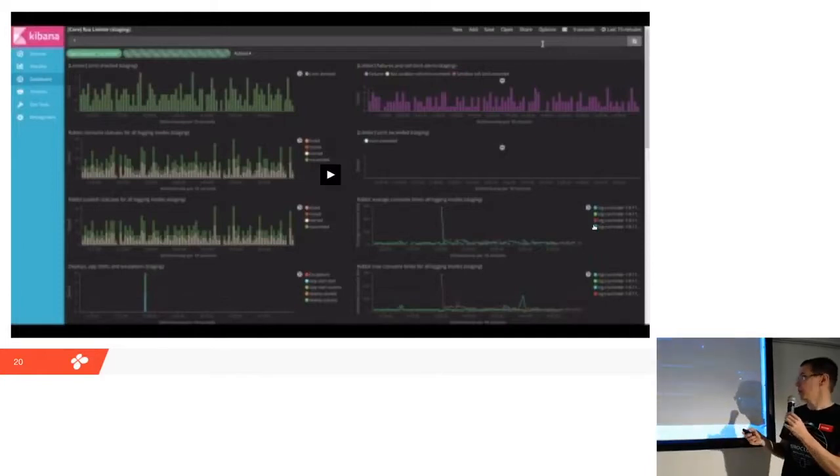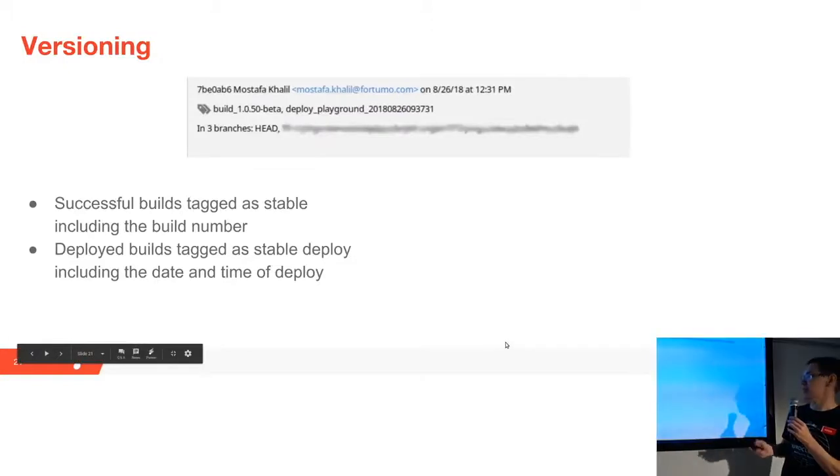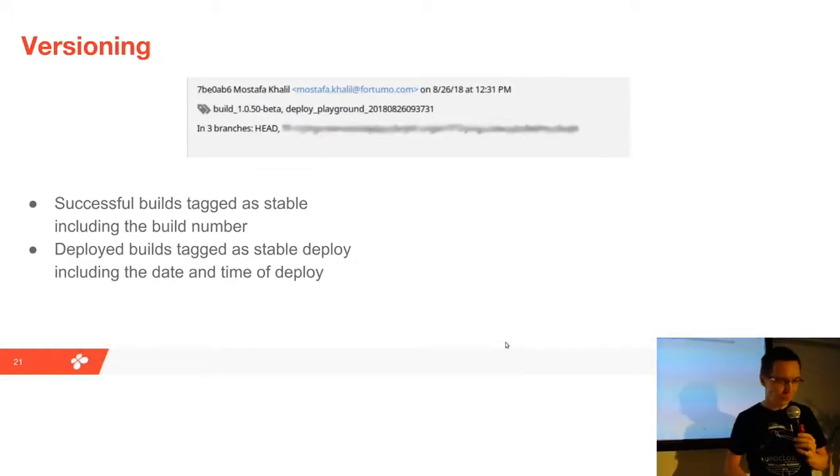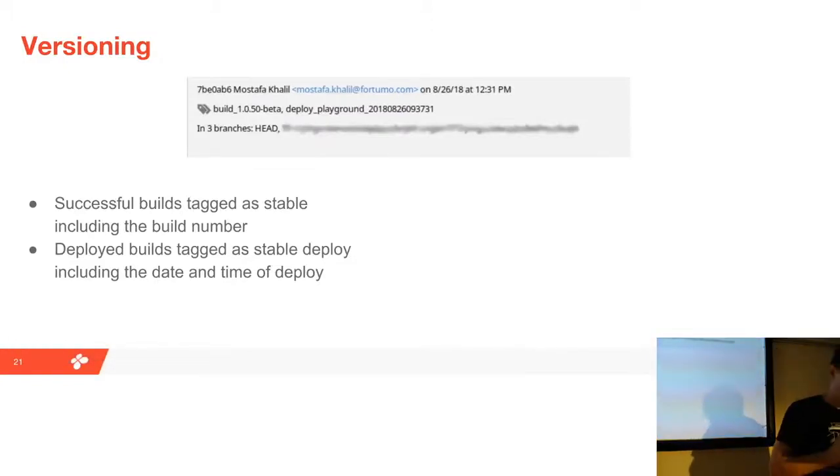I wonder if I now can manage to hack myself back into the slide, the clicker stuff. So, when a build actually is going to be deployed, we tag stuff in the repos.